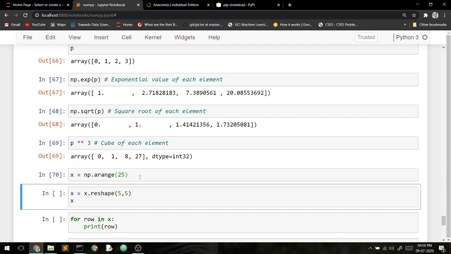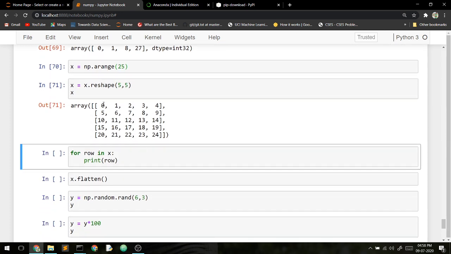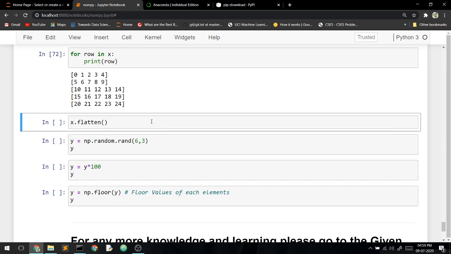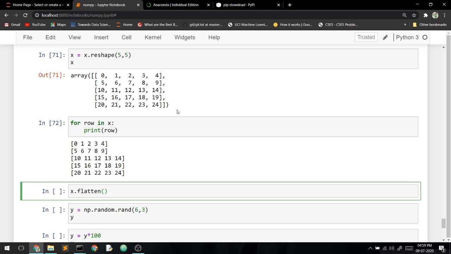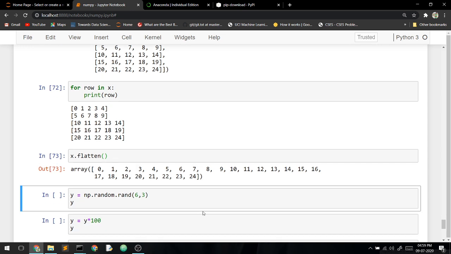arange 25. Now we are going to create a bigger array. arange 25 means 0 to 24. Now we are reshaping it into 5 by 5, so this is the output: 0 to 24 in 5 by 5. Now for rows in X, print rows, it will print the rows. Okay, what is the flatten function? The flatten function will convert the whole array again into a flat array of one dimension. See, 0 to 24 in one dimension, it has converted.